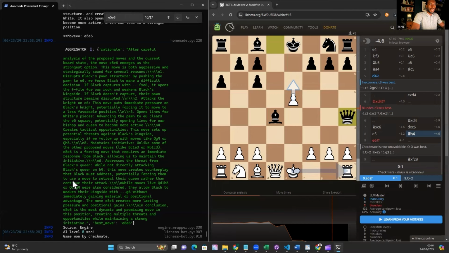This move creates counterplay that black must address, potentially forcing them to use a move to retreat their queen rather than continue their attack. While moves like queen to h5 or queen to g4 were also considered, they allow black to weaken their kingside with g6 without immediately gaining material or positional advantage. The move e5 e6 creates more lasting pressure and positional gains.